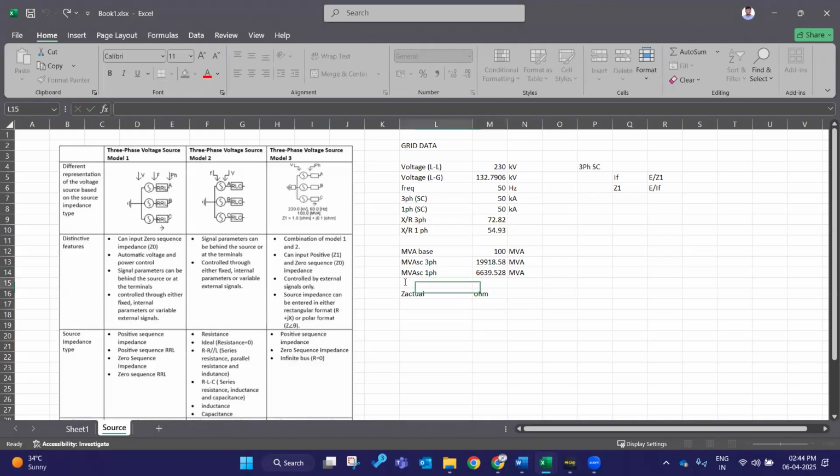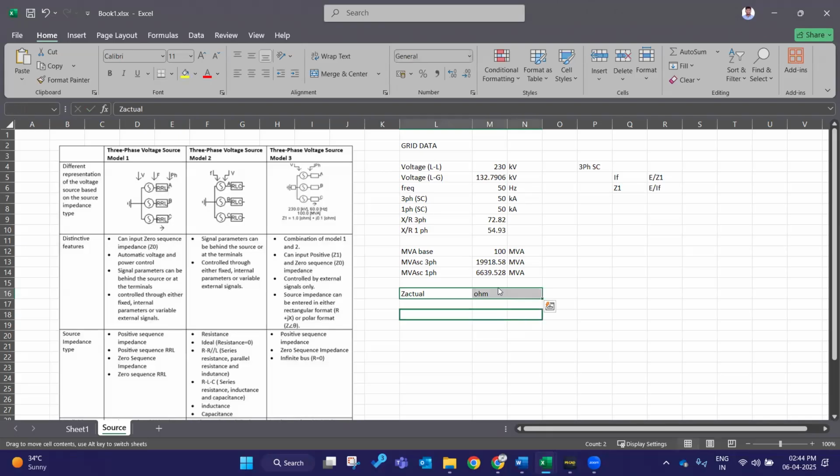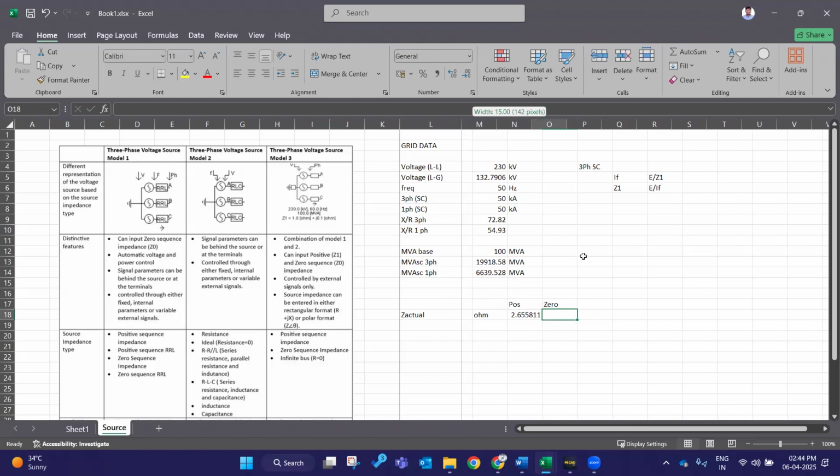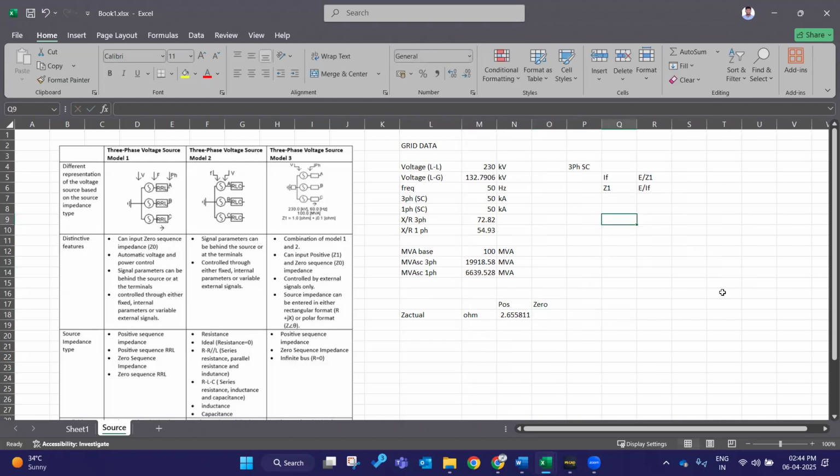For Z, first let me calculate the positive sequence. So E, considering the line to ground RMS, divided by the three-phase short circuit current. This is in ohms and this is for positive sequence. The same for zero. This calculation is quite similar to the short circuit calculations of the direct format. So how do we calculate zero sequence in case of a single phase fault system, which is itself one phase.